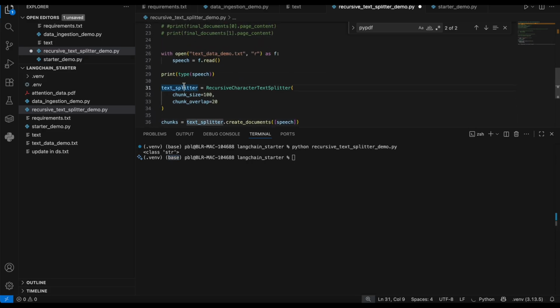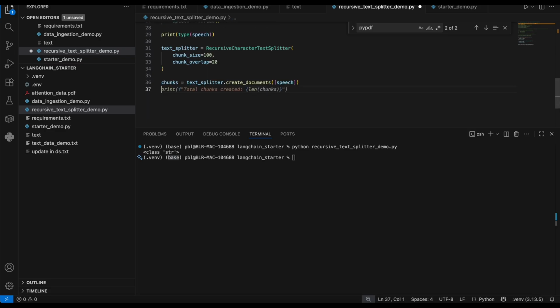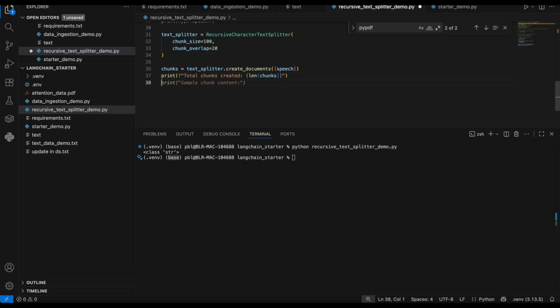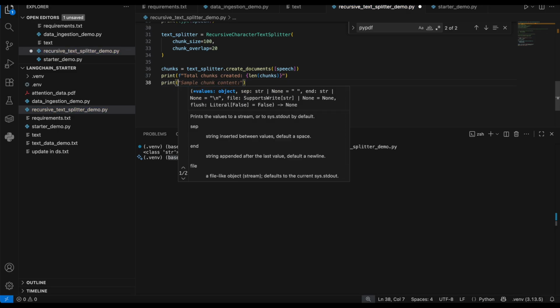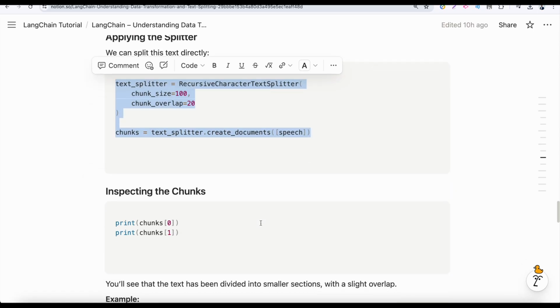First text splitter, recursive, chunk size is equal to 100, chunk overlap 20. Then chunks is equal to create document speech. Okay, speech whatever we have, right? Total chunks created, you can have. Then also we will print total chunks, whatever length is there. We can see that one. Then we can move on. So the total chunks created is 17. So 100 characters we are getting, right?